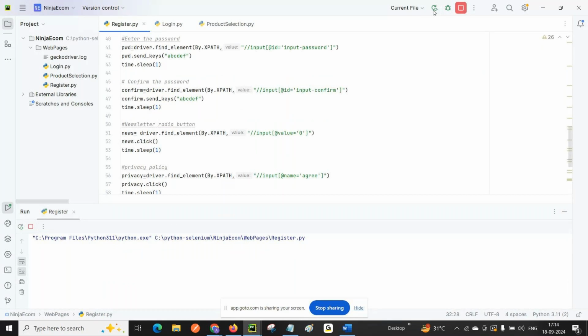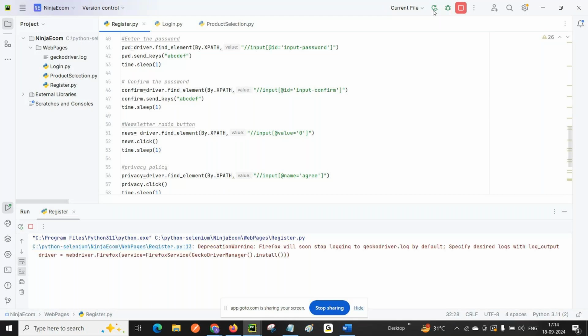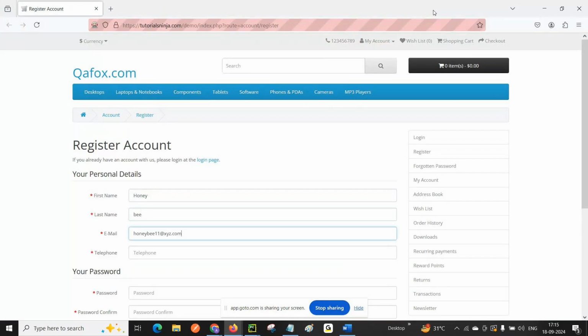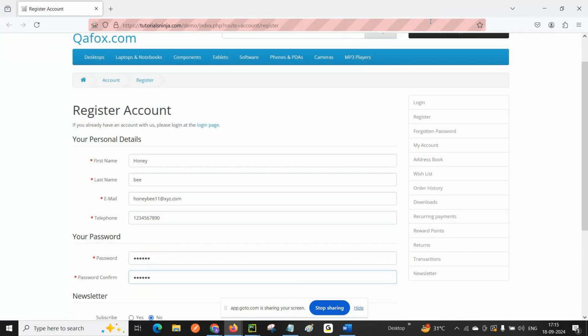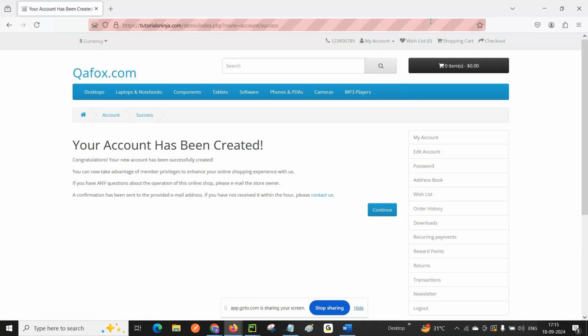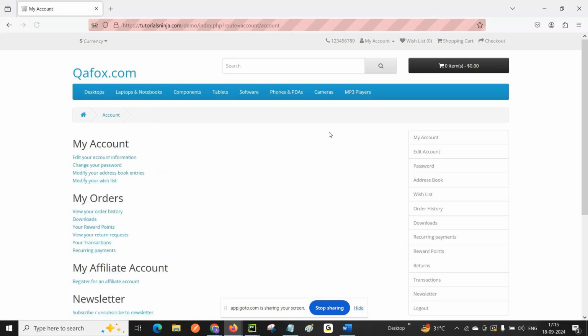Now we'll automate again. We'll pass a different email now. Again, it initializes the driver. Now it will open the Firefox browser, then it will open the URL. Now it will automatically fill the fields. See, now you're registered. Your account has been created successfully. Now you see the result: your account has been created successfully. Right? All right. So now you are in your account.